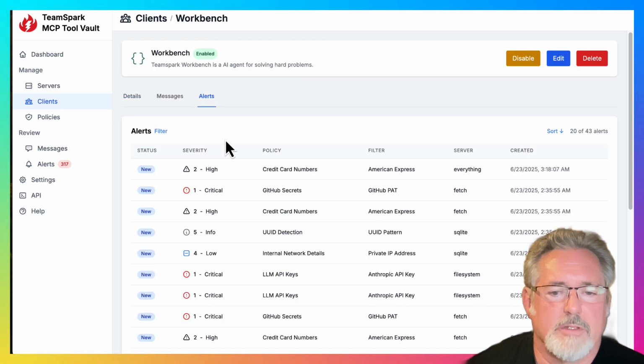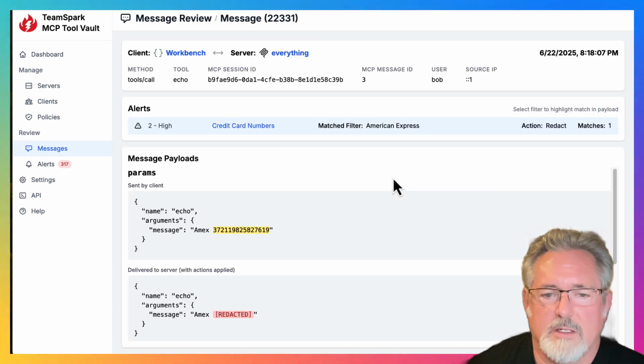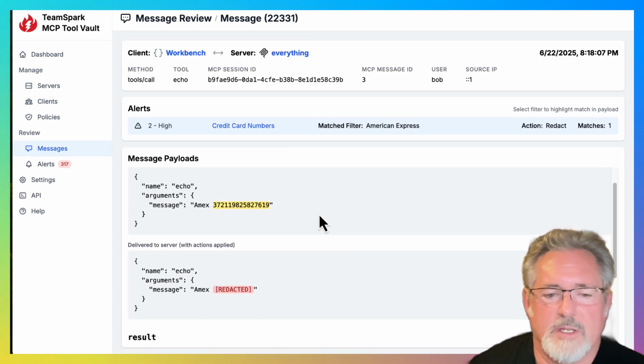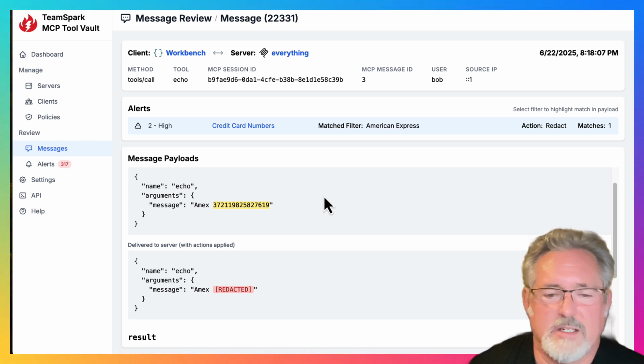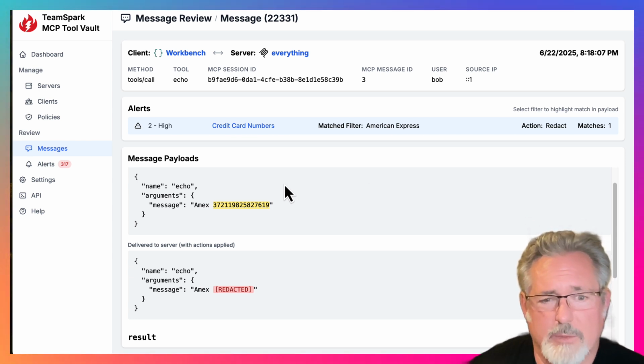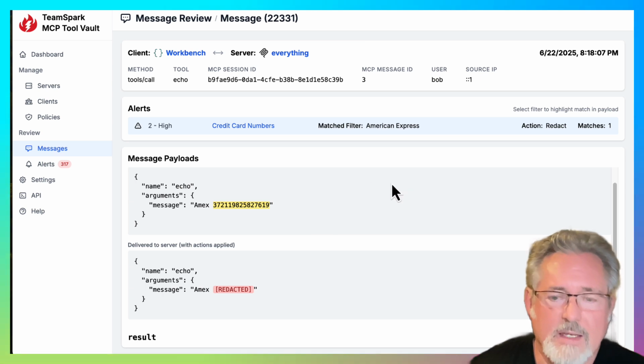And one thing I can do is, if I go to alerts, I should be able to see this alert right here, this message that just came in. And if I click on it, I can see there's my American Express. And this is interesting because you might say, well, okay, the echo sends it to and from the server. So how do I know if I got redacted on the way to the server or on the way back? So here we can actually see that.